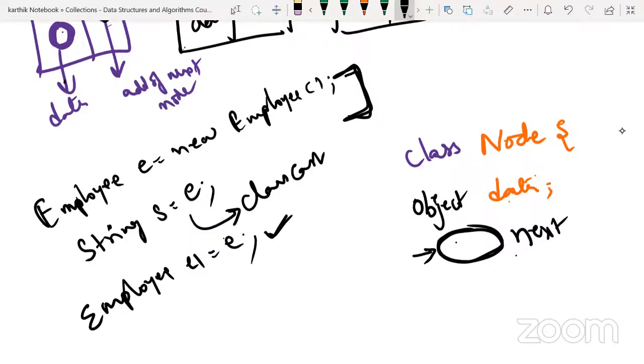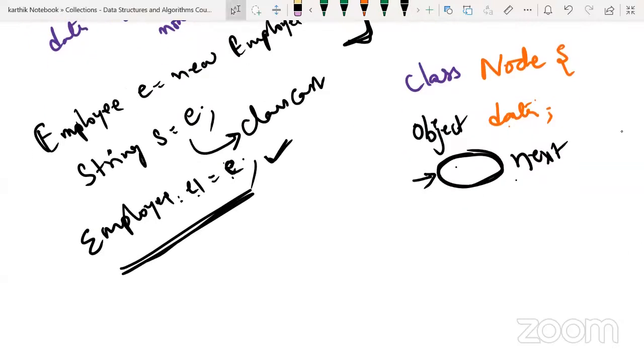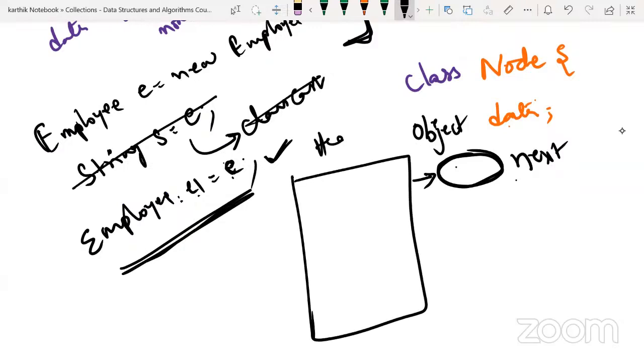Does this allow? Yes, because both are of the same type, correct? Now, whenever you are doing this, what are you doing? Can I say you are assigning the address, correct? See, now whenever you do it like this, let's remove this second line. Now what happens in this one? Memory. So this is a heap memory.